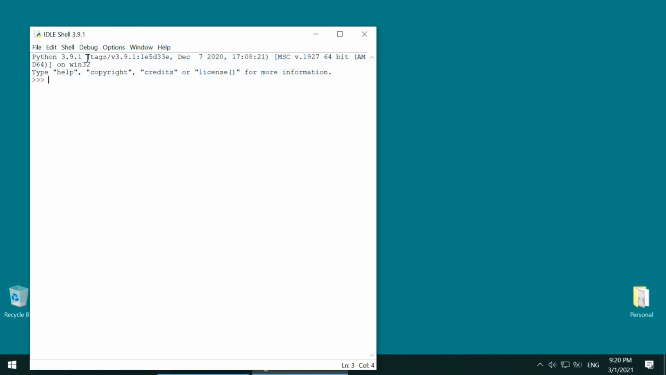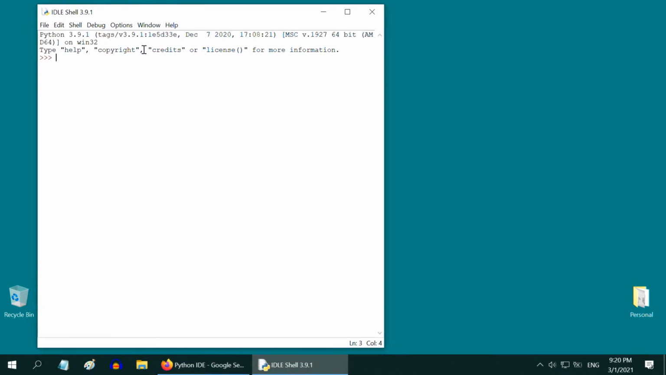This may look similar to the command prompt we have seen just a while back. This is actually the output terminal, or called shell. We can use direct Python statements or expressions here, like 1 plus 2. Also, whatever program we will run in Idle, it will display the output here, in this window.